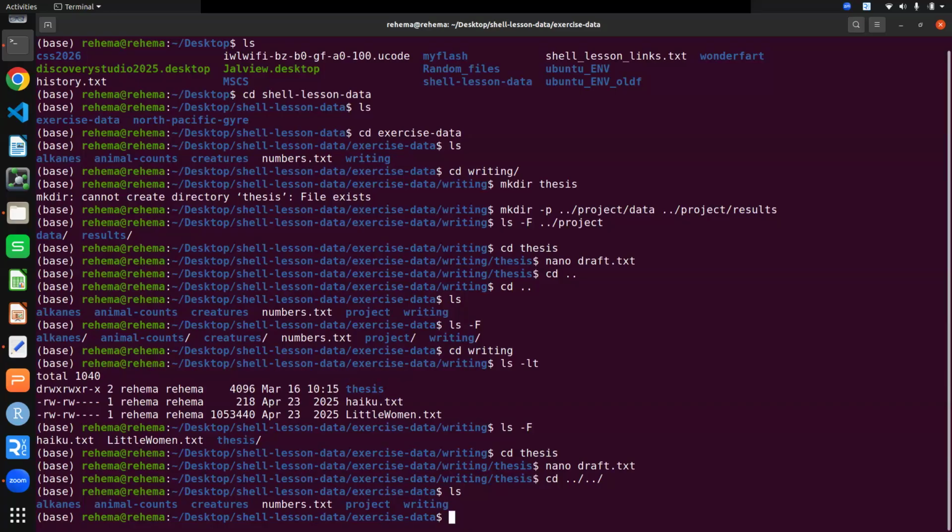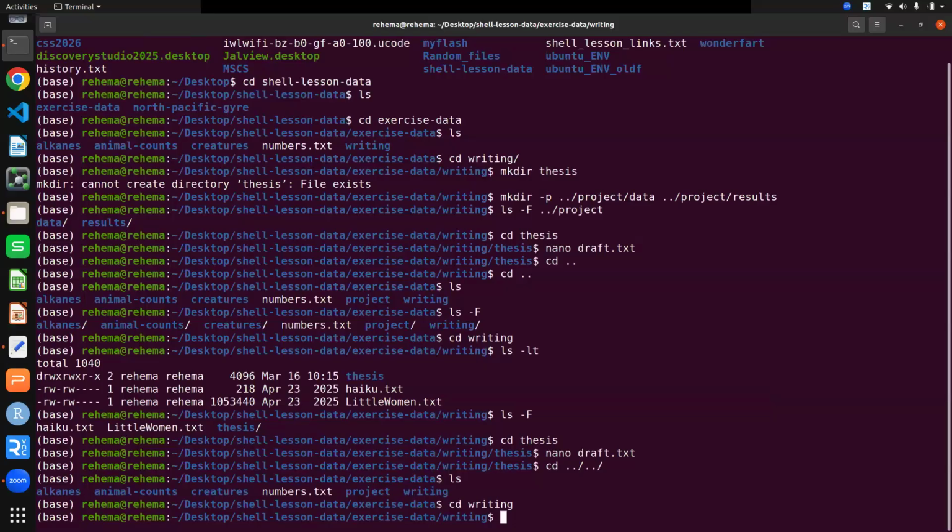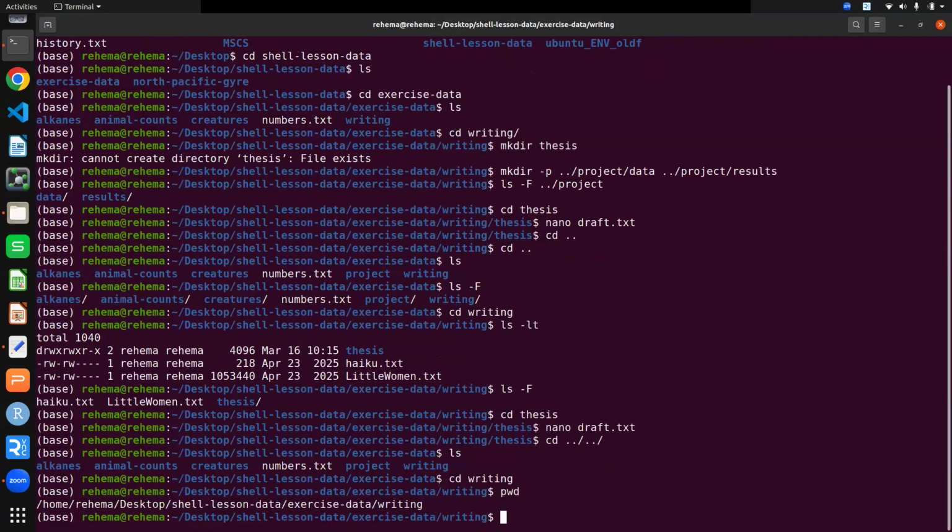So then you can move into writing by typing cd writing. And if you type pwd, you're gonna see your full path. So within writing, we created a directory called thesis. And to do that, we type mkdir thesis. mkdir is the command for creating directories, and it basically stands for make directory or make new directory. So you can kindly type mkdir thesis.